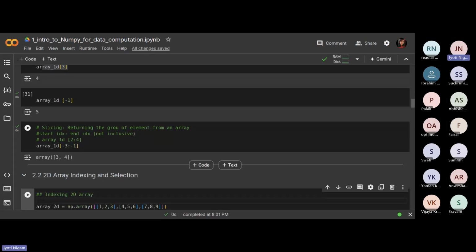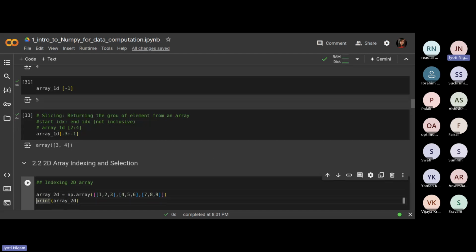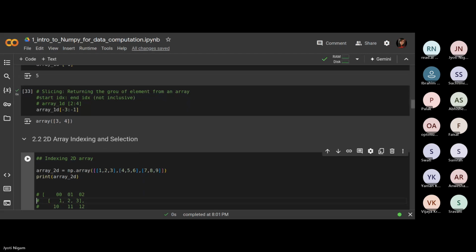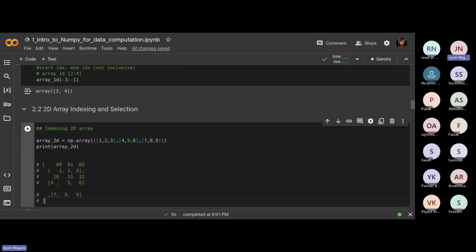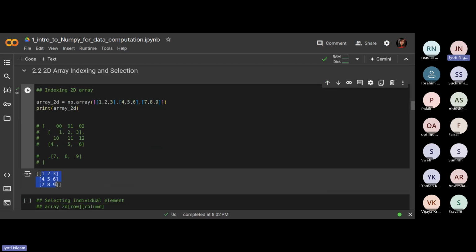Now, as we covered the indexing, selection, or slicing of the 1D array, or selecting a particular index of the 1D array, we'll now move on to indexing and selection of 2D arrays. So how do we do that? Suppose I have an array stored in the variable array_2D, and if I print this array, what I get is an array which consists of three rows and three columns.